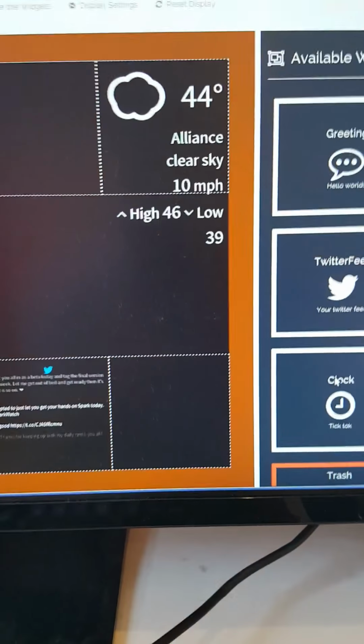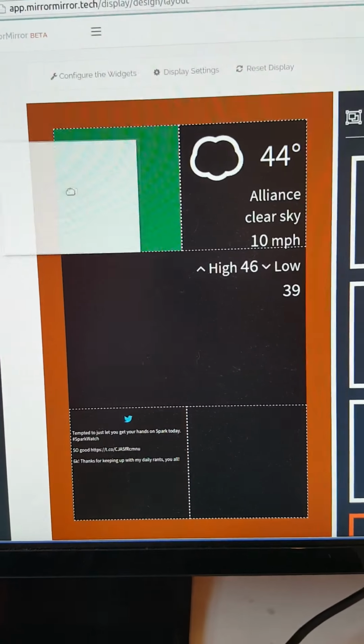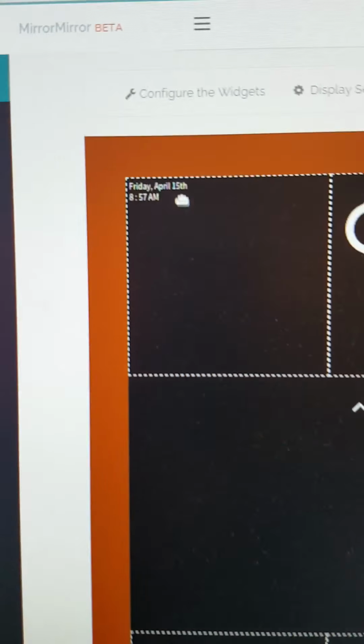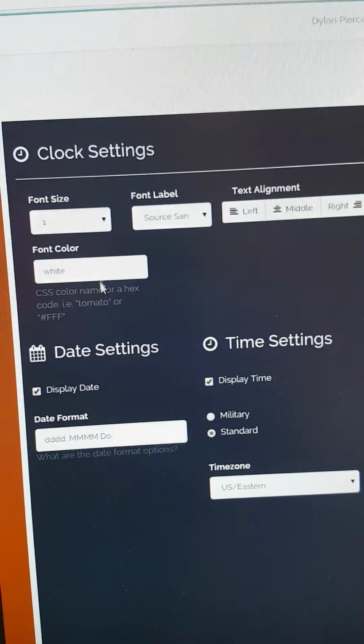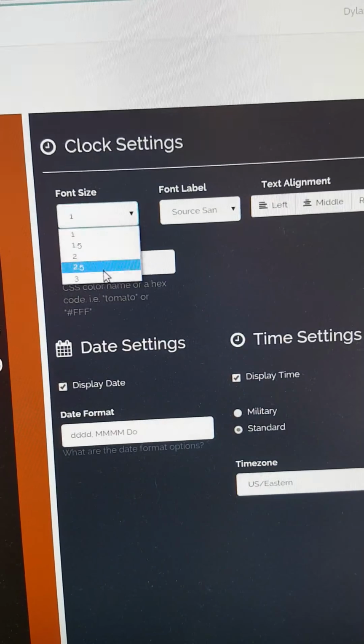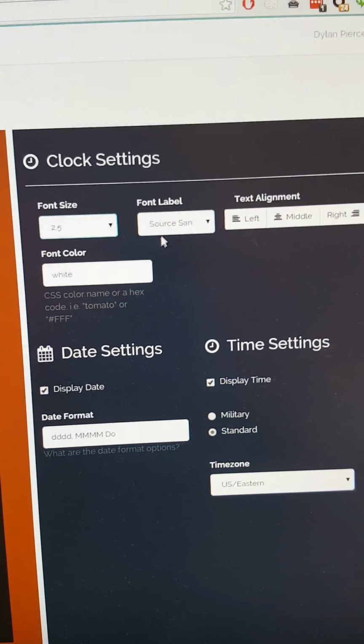I also have a clock. You can drag and drop the clock over here. And it looks a little small. Yeah, it looks a little small up there too. But you can also configure it. You say, hey, I really don't like how small it is. Let's make it much bigger.